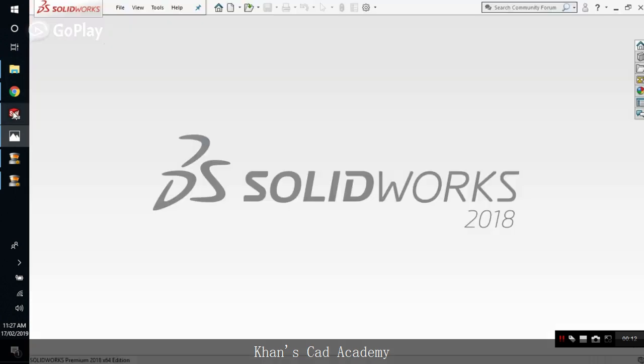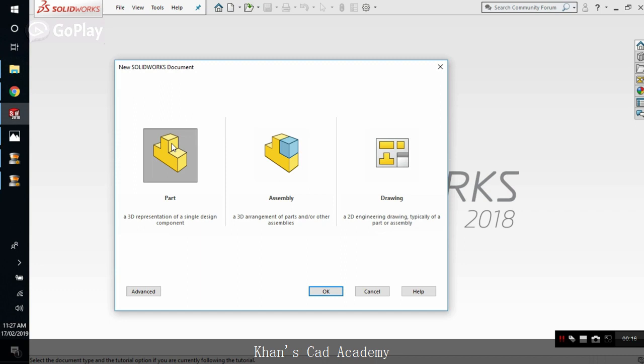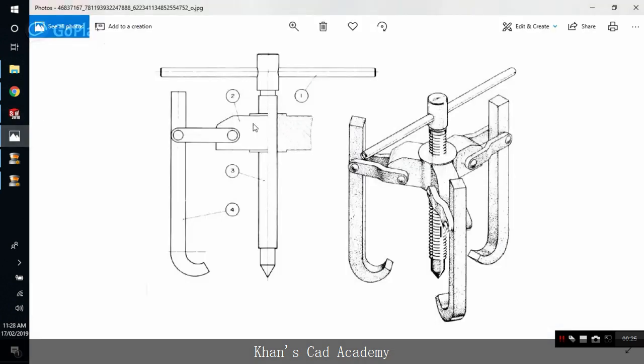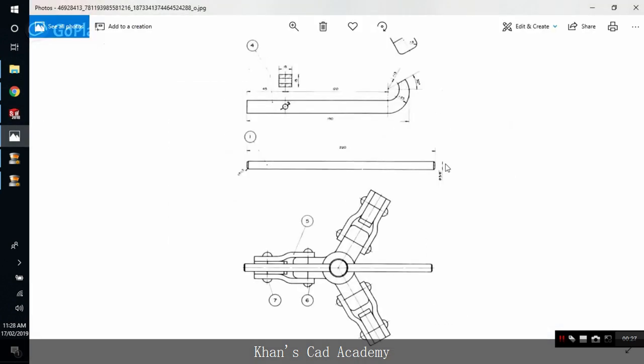So let's start. We will start by clicking the new file, click on the part, click OK. Make sure that the dimensions are in millimeters. So let's go and model the shaft.